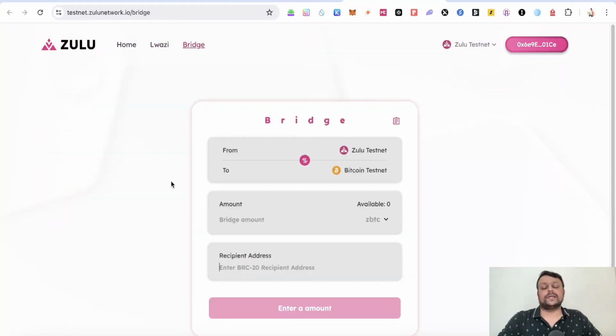If we talk about the bridge transactions, you can go to the same website, click on bridge, and maybe transfer some from Zulu testnet to Bitcoin testnet. With regards to Bitcoin testnet, if you have a separate wallet, you can copy and paste the BRC20 address here. If you are using a wallet like Unisat, or Xverse, then you can put your BRC20 testnet address over here, and simply put in the amount of Zulu testnet that you want to bridge. So basically this is like ZBTC, where you can go from Zulu to Bitcoin testnet.